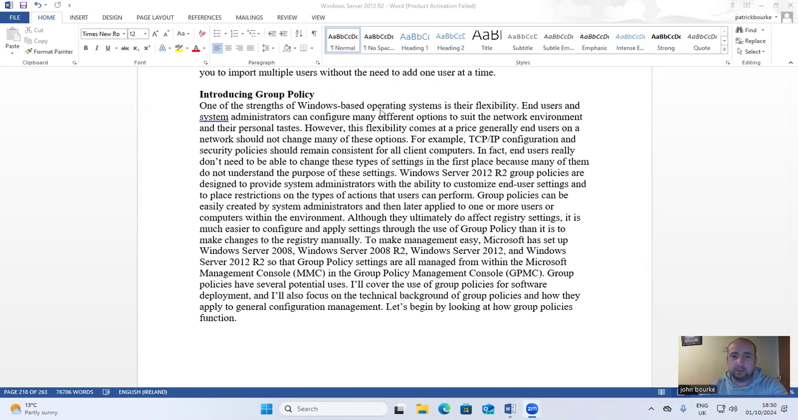One of the strengths of Windows-based operating systems is their flexibility. End users and system administrators can configure many different options to suit the network environment and their personal tastes. However, this flexibility comes at a price generally. End users on a network should not change many of these options.